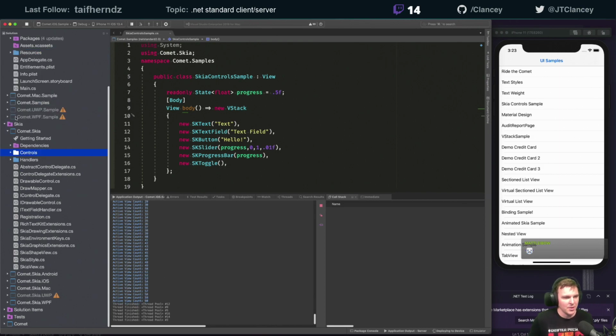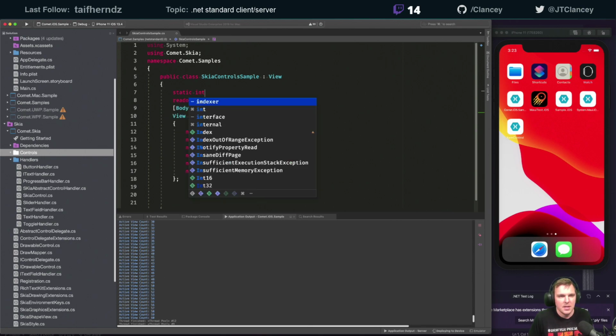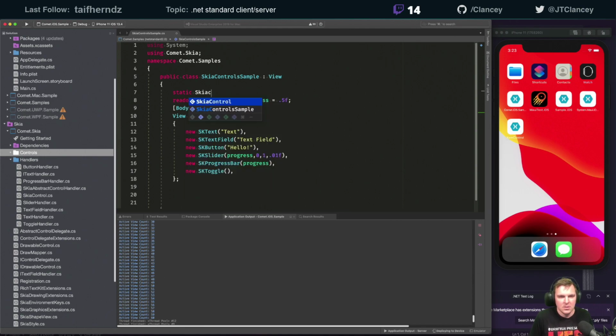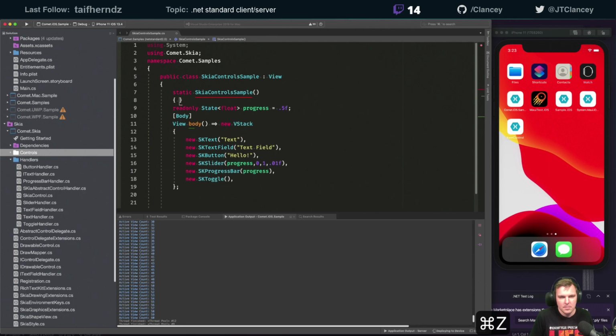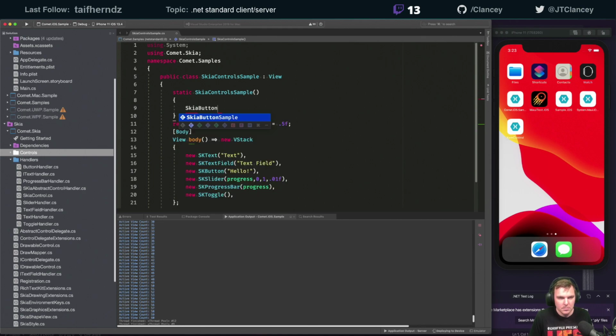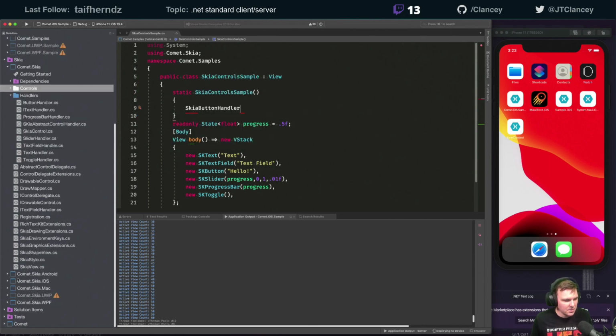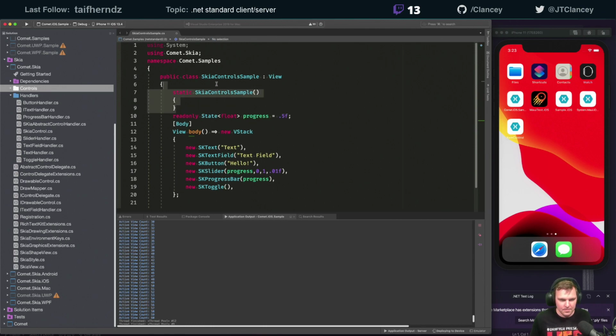So we have the Skia controls, which don't have much, right? I can still show you a couple cool things, right? So let's do this. Let's add on this button. On this button, we will do, actually, we'll just do this. Static Skia control sample. All right, so Skia, don't I have a Skia handler? Oh, that's not going to work yet. Sorry. We'll just go look at the fun stuff.